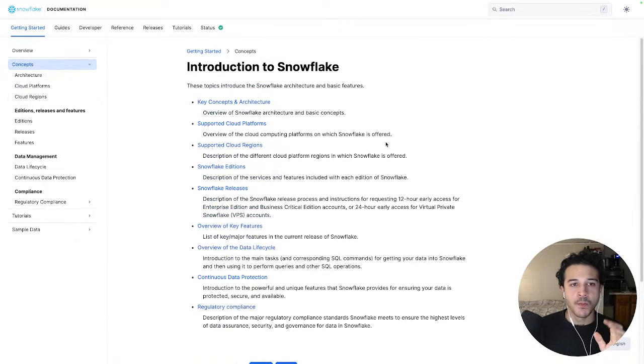So, introduction to Snowflake. These topics introduce the Snowflake architecture and basic features. Key concepts in architecture: overview of Snowflake architecture and basic concepts. Supported cloud platforms: overview of the cloud computing platforms on which Snowflake is offered. Supported cloud regions: description of the different cloud platform regions in which Snowflake is offered. Snowflake editions: description of the services and features included with each edition of Snowflake.